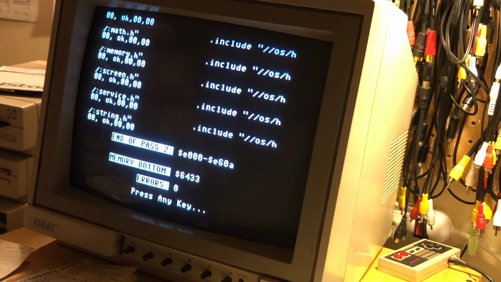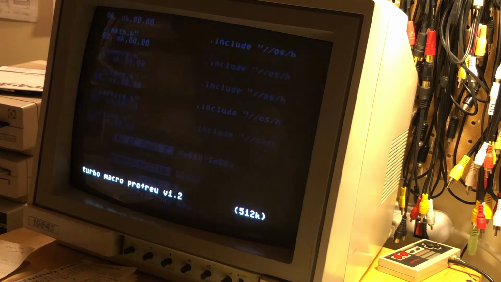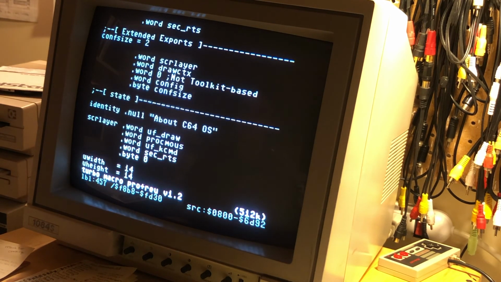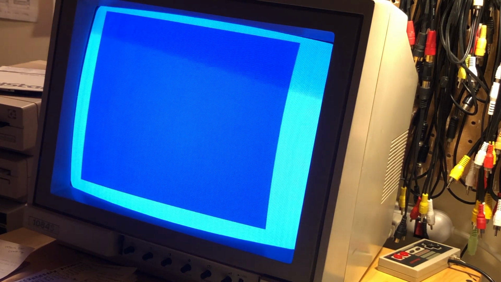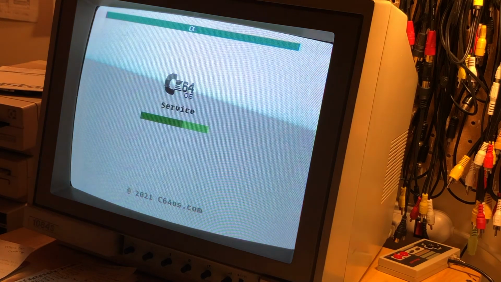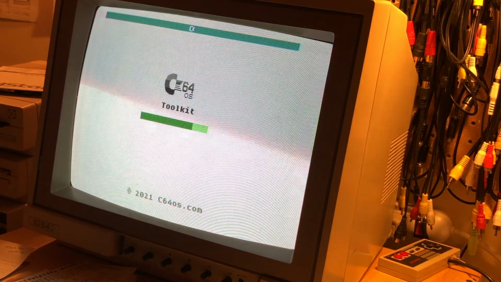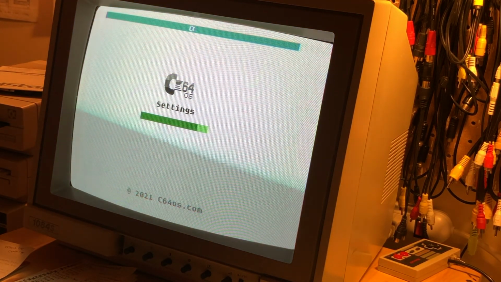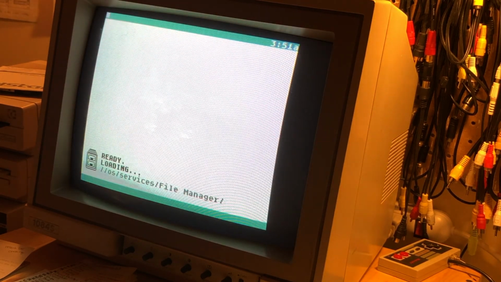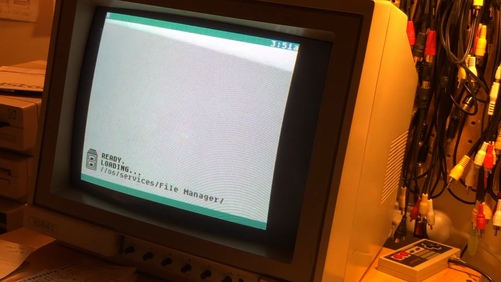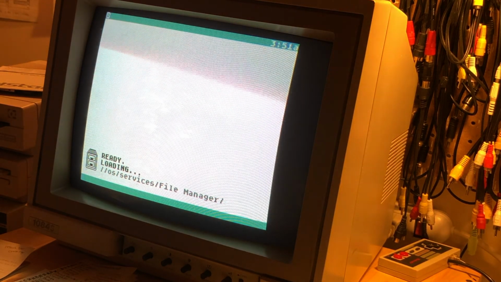Okay, we're back. Assembly is completed, and as you can see, there are 0 errors, so that's a good sign. Next, we're going to try booting up C64 OS. We're going to hope that it doesn't explode in colors. I don't think it will, I've got to be honest.